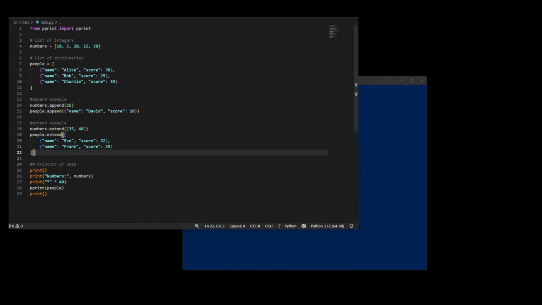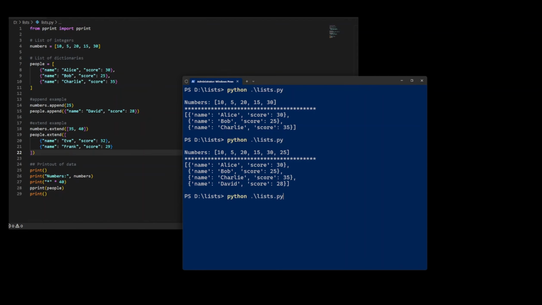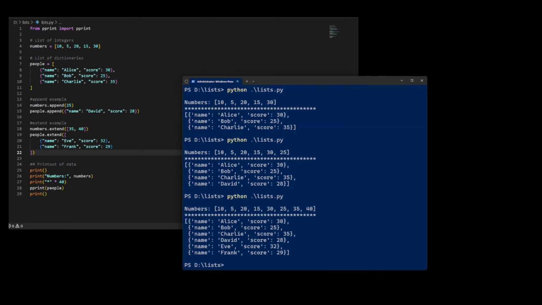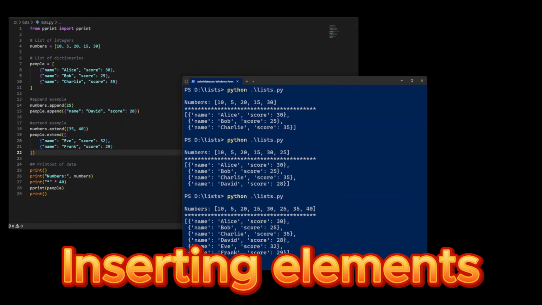The AI agent provides an example that extends the numbers list with 35 and 40, and also adds two new people to our people list. After saving and executing, you'll see that the numbers list now includes 35 and 40 at the end, and the two new people have been added to the end of the people list. Pretty useful, right?